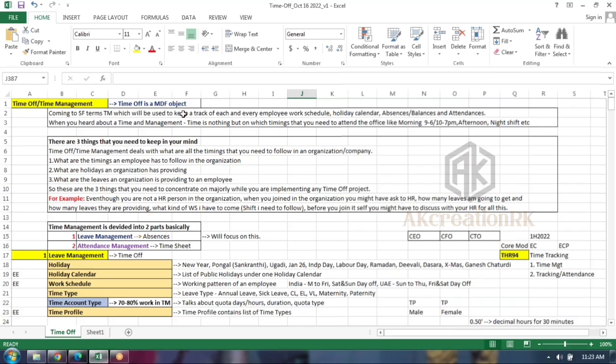So time off is an MDF object. It means you can bulk upload, you can download a blank template, you can download the existing data. I mean to say, in order to view what kind of data you already uploaded, if you want to download that, it is also possible, right? In order to add custom fields in that particular screen, it is also possible. We came across this in the object level, right? The way to add a custom field is the same here also.